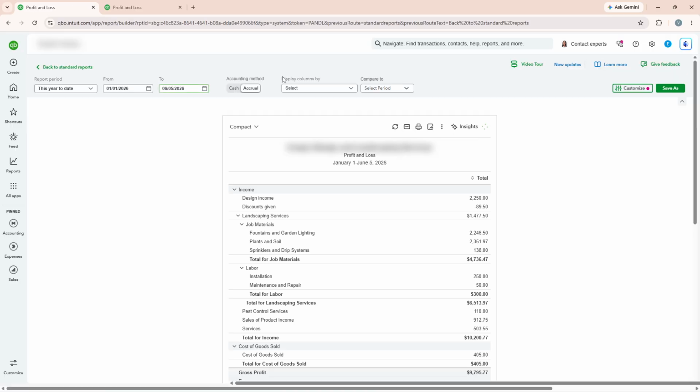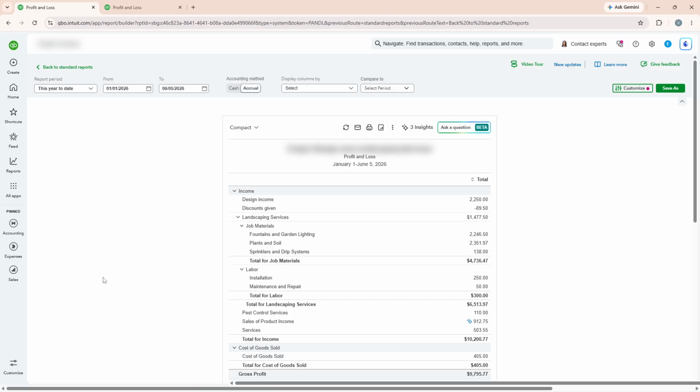Once the report is open, the next step is to choose the reporting period. This is important because it determines which transactions are included in the report. You can select a preset range, like this month or this fiscal year, or choose a custom date range if you need to review a specific period. Picking the right dates helps ensure the report reflects exactly what you want to analyze.